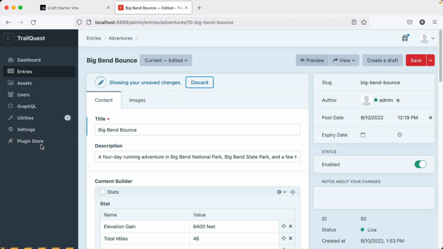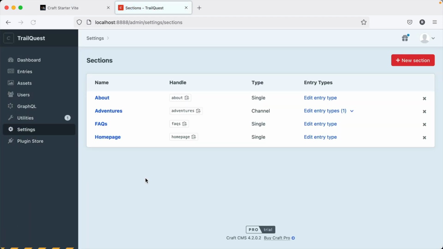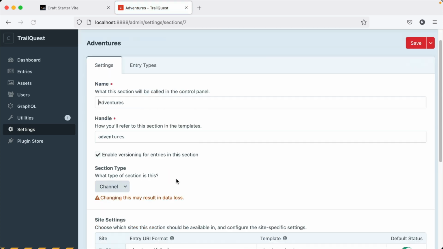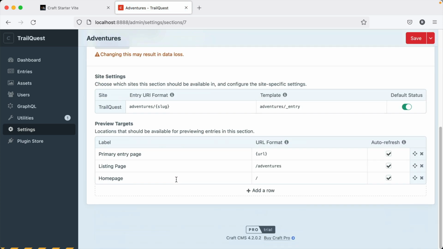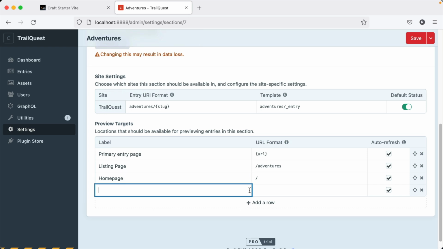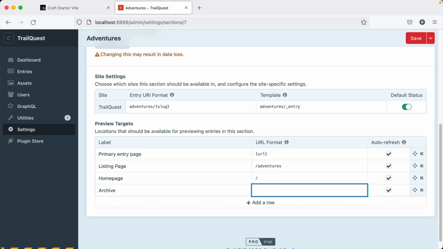Let's close our preview and go back to our settings for our preview targets for our adventures. And a couple things to note is that you can get pretty specific here. If we had an archive of these, I could create the adventures archive, or just archive, and I could do something like adventures. Maybe I have an archive template and then I have a year or something like that.